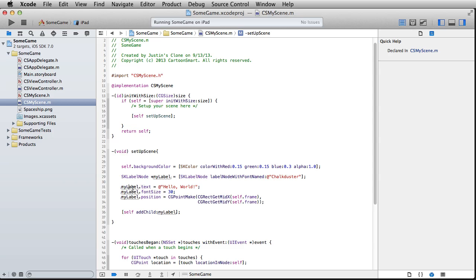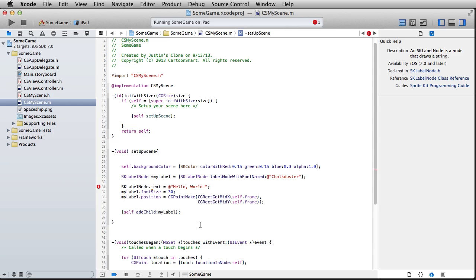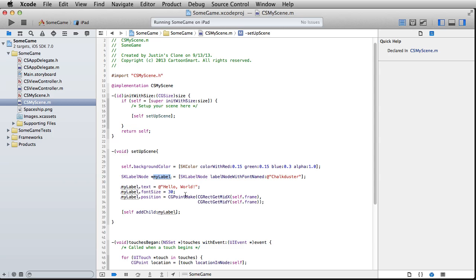This is something that can exist for a little while, maybe throughout the lifespan of the entire app, or maybe I'll get rid of it in a little bit. But from this point on, at least in this method, that's how I'm going to refer to it, as myLabel. So I wouldn't put SKLabelNode.text, because that's a reference to the class itself. And the class itself essentially knows how to make a label, right?